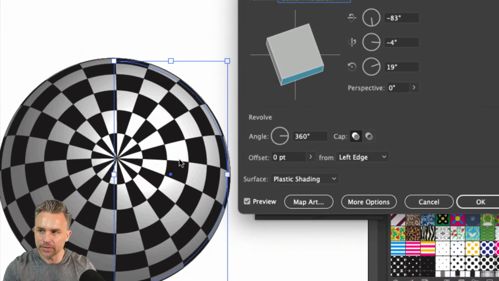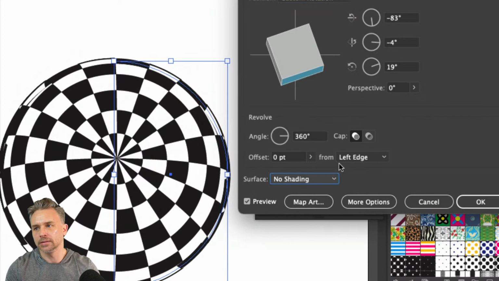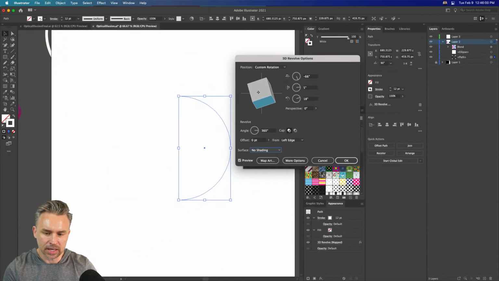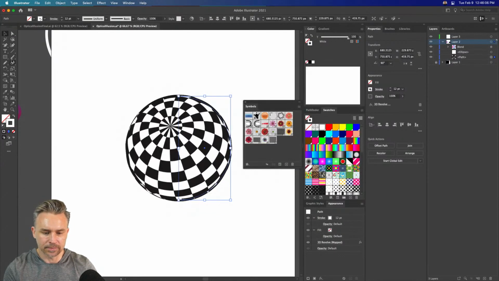It's doing this cool effect, which would be so much harder if we tried to do this any other way. And let's just change this to no shading. Boom. There we have no shading. And we can start to manipulate this any way we want. Do something like that. You get the idea.